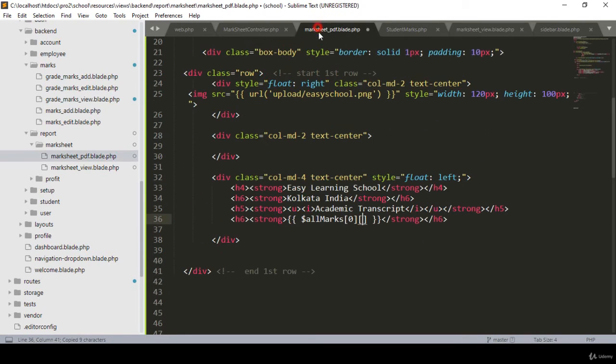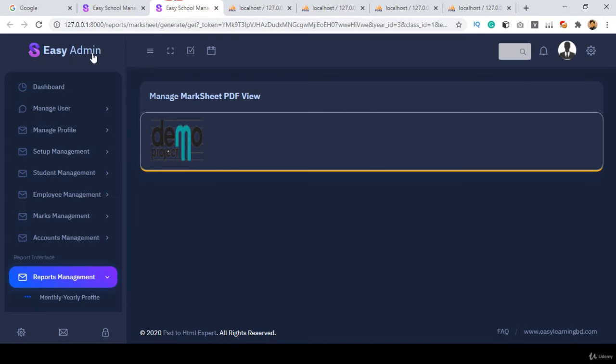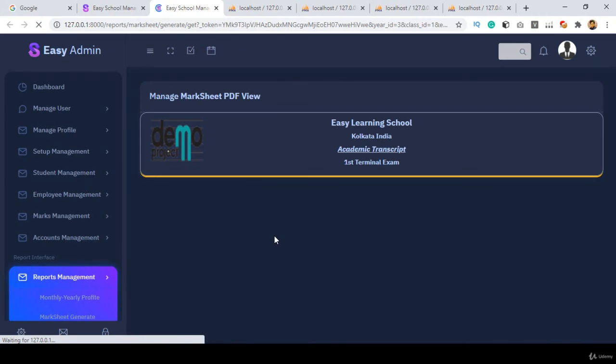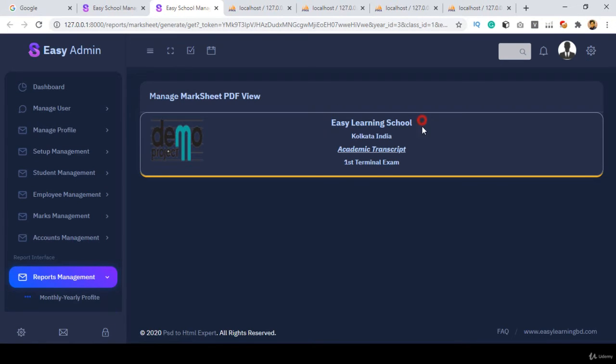So I want to make it visible. First of all, that will be our method name, and also make sure to add the single quotes. Into the single quotes goes our exam type. With this method I want to access our exam type name, so now that name should be displayed. Let's check this out. Click save all, and now I go there and click refresh. Yes, you can see it is perfect. That is our Easy Learning School, Kolkata, India, the academic transcript, and that is the first terminal exam. That means we are getting the perfect data appropriately.